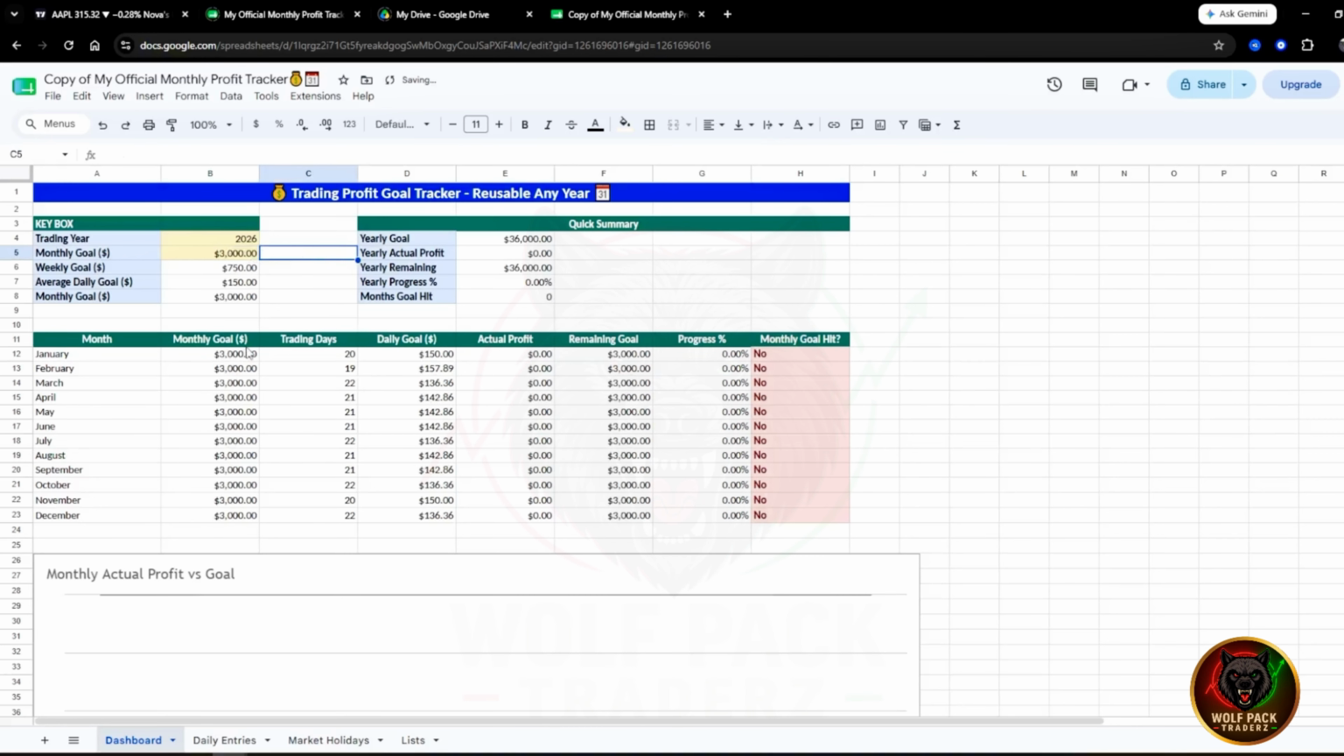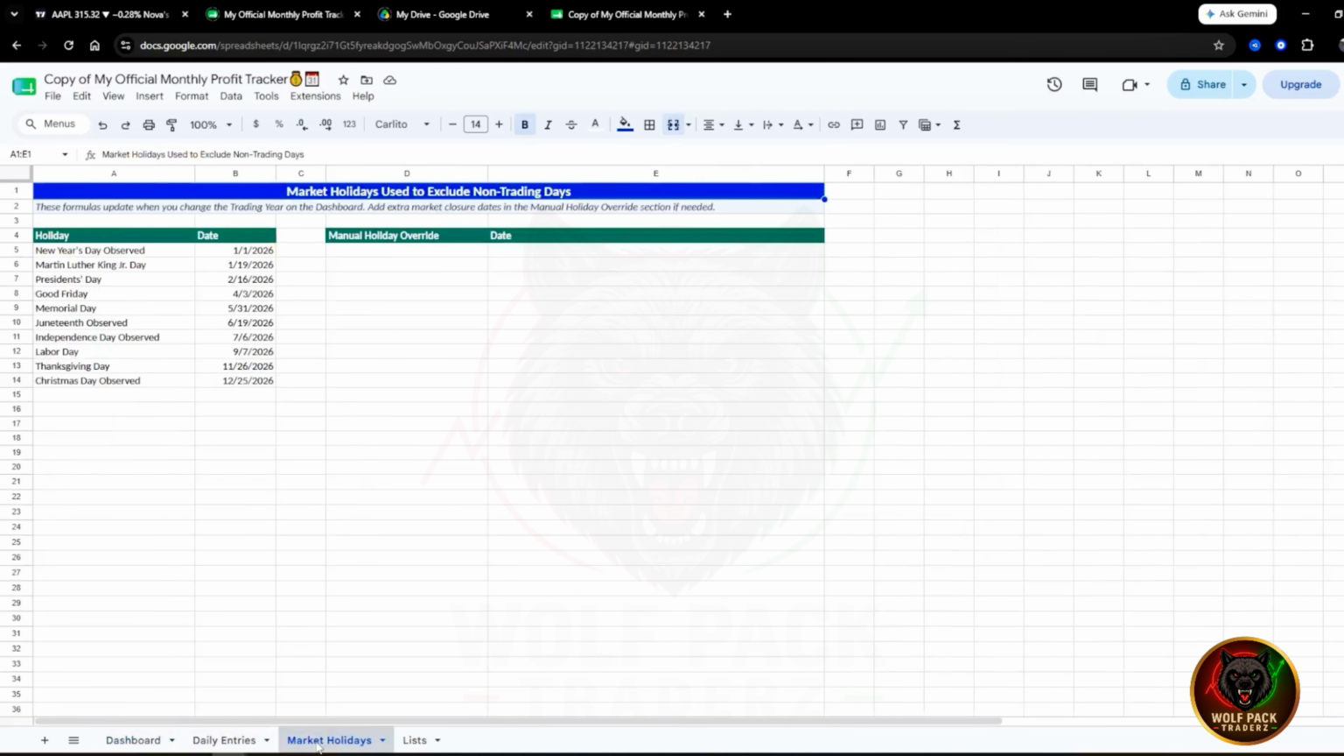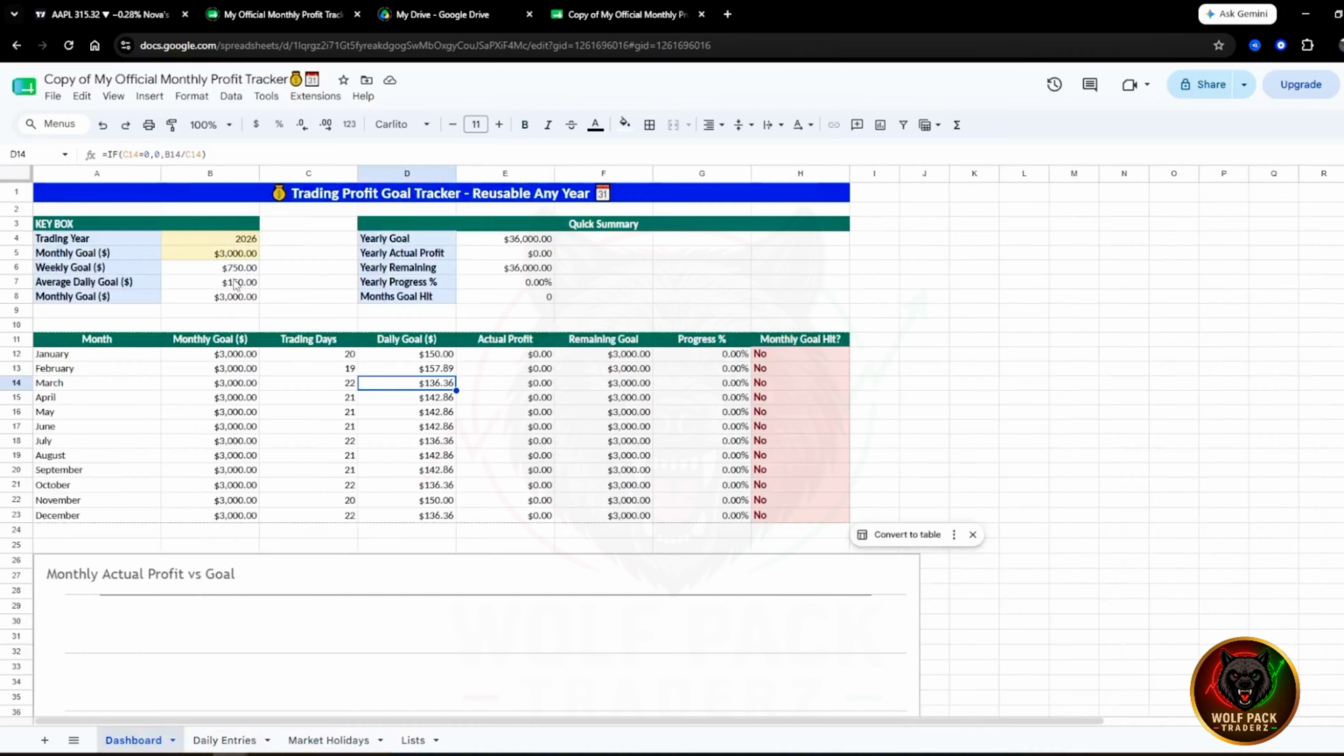Once you put that in there, this monthly goal column updates. So this is your monthly goal for each month, $3,000. And then this trading days column right here updates based on the holidays. Like I said, whatever year you put here, the trading days are going to change for each month. Once again, this says 2026, and you see it says 20 trading days for January of 2026.